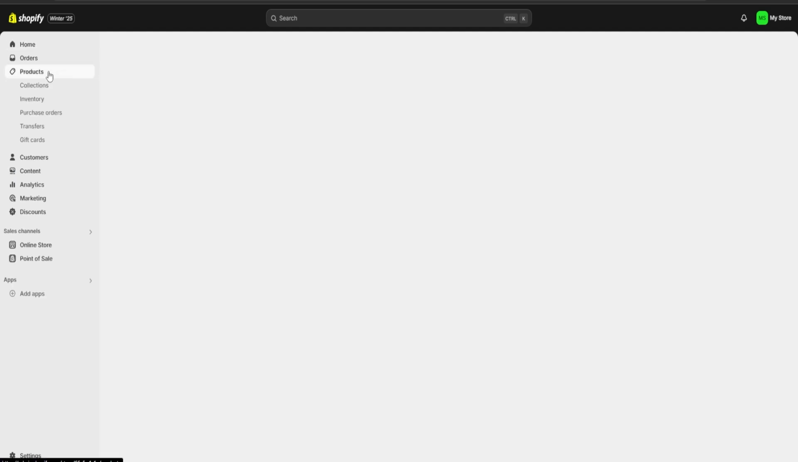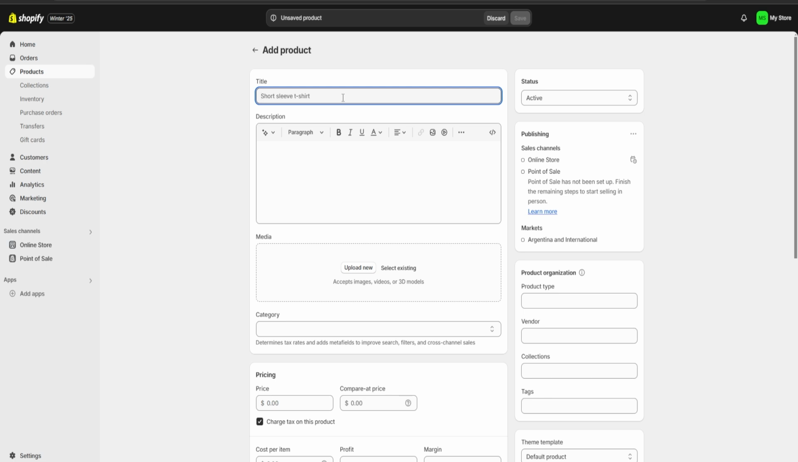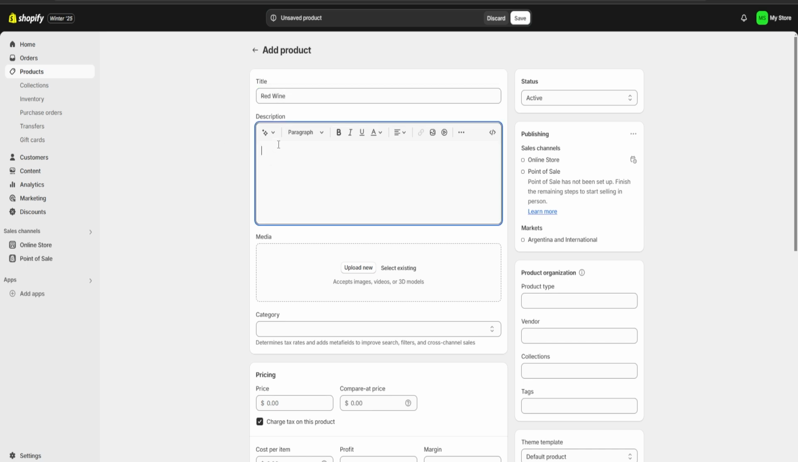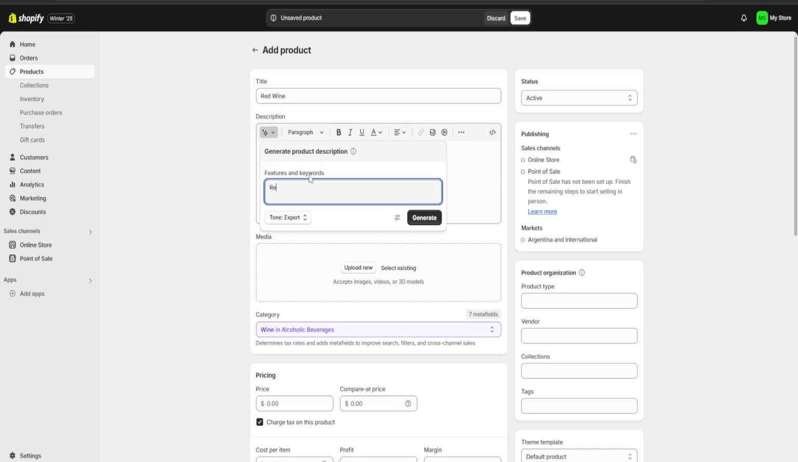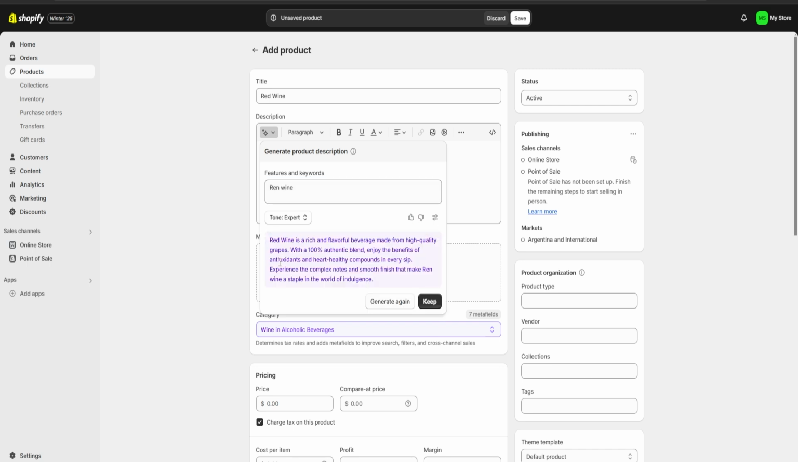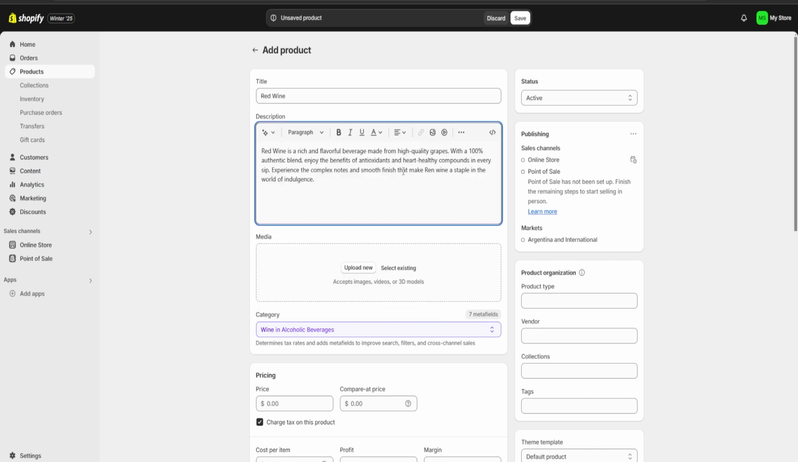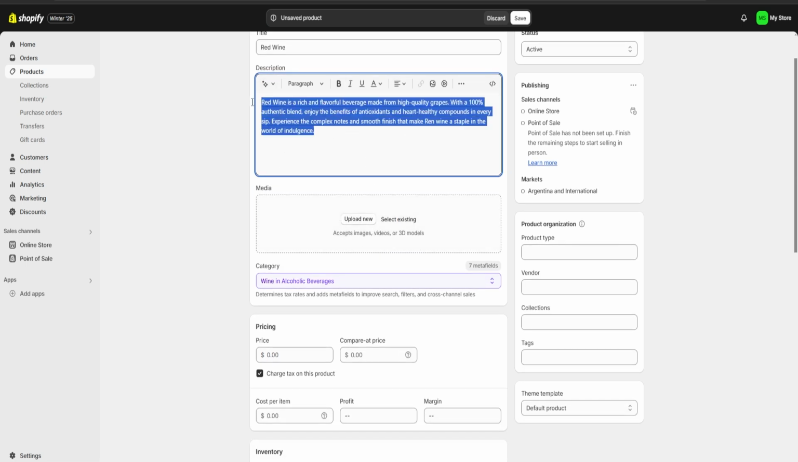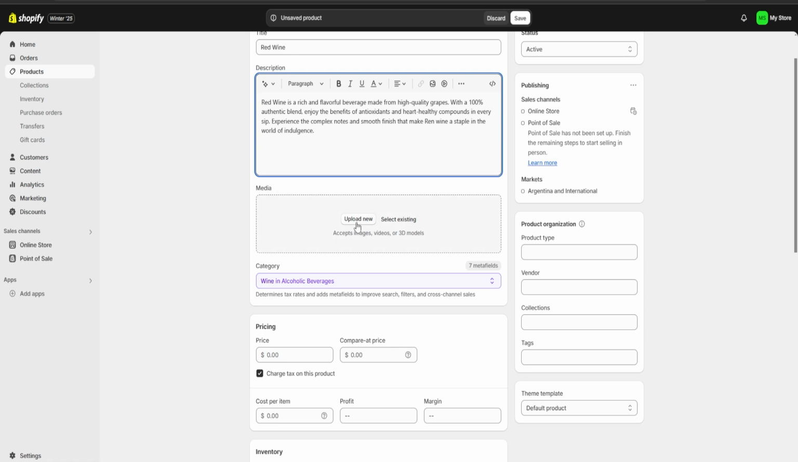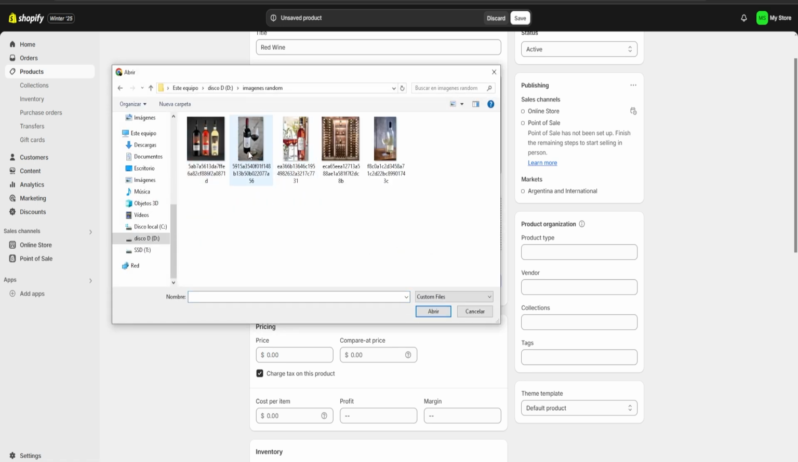First, we're going to go here on the top left to products. We're going to click on add product and we're going to start uploading our online store products. For example, I'm going to start with my red wine, and here for the description I'm going to use the built-in AI of Shopify. You can see here, if I put red wine and I click on generate, it's going to give me a description for my product. So I can either choose to generate again or to keep it. I'm just going to click here on keep, and as you can see, the description is now pasted right over here.